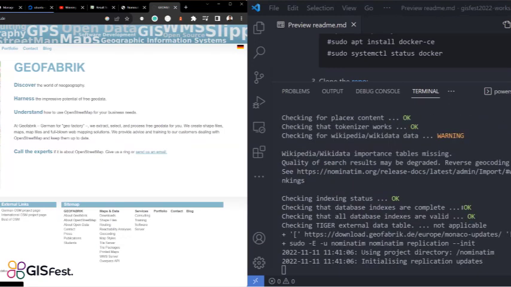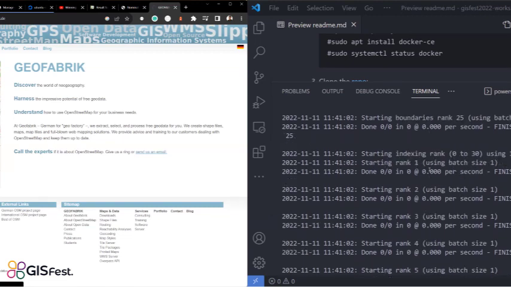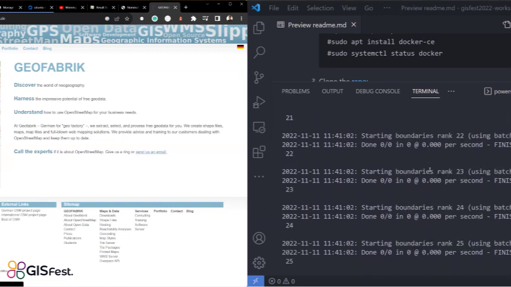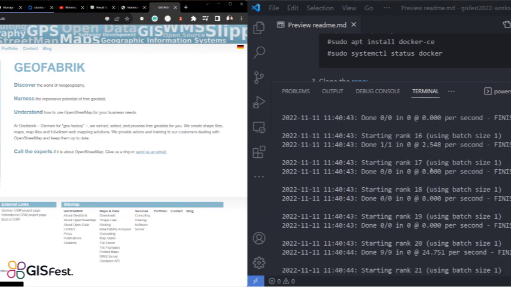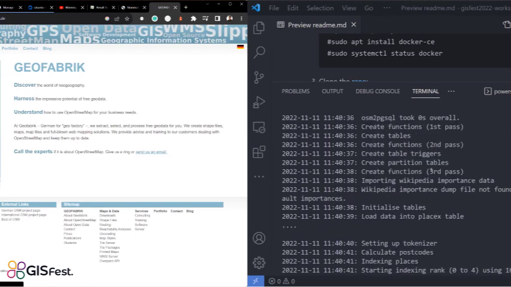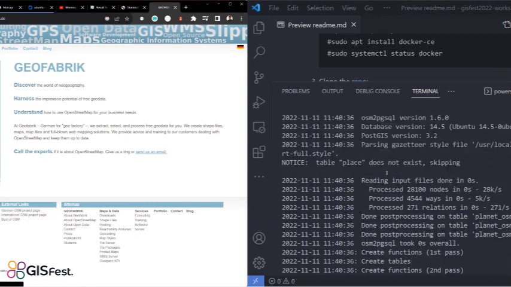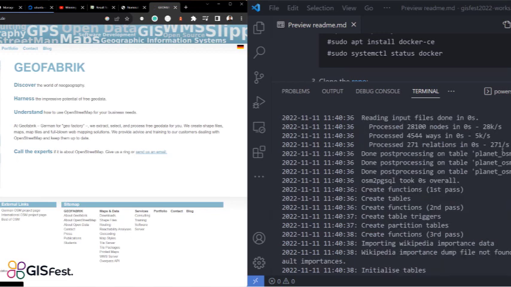So while that is loading, if you notice here, you can see the ranking stuff is working now. So as the data is coming from OSM, it's ranking them and storing them in the database, as you can see here. So it's also going to index them, of course, to make the queries fast. And then there's the database that it's creating. It's going to import it using osm2pgsql, like I mentioned earlier. It's going to process the data sets.